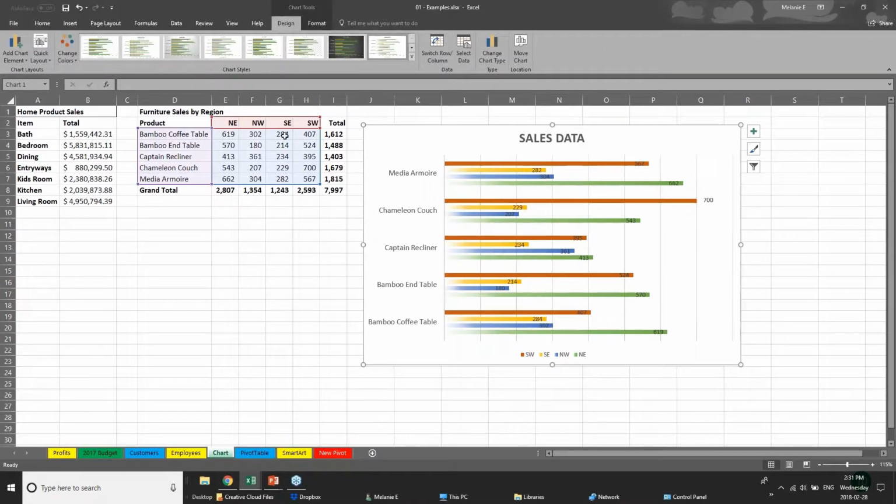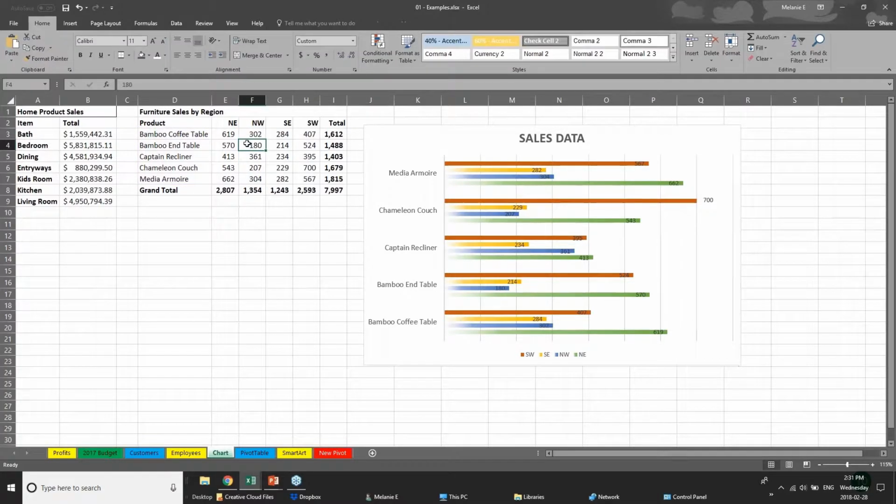And while you're going at it, because it's connected, you'll see as I click in the actual chart, you'll see it corresponding with the data in the actual worksheet. That's because if I go ahead and change this, it will change it in the sales data as well. So that's something to keep in mind.